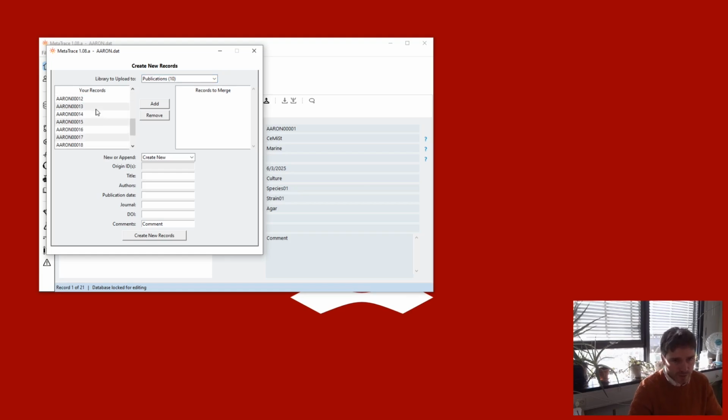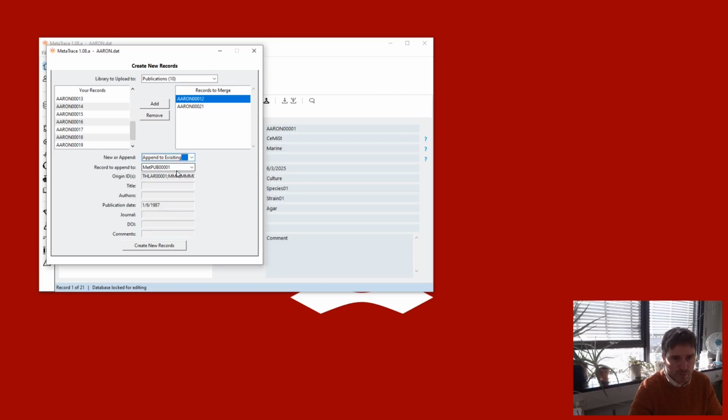So for example, say we did this experiment, we used this material sample, and I think this was a fraction. We used this fraction in a particular publication, and here we can choose to create a new publication, or we can append to an existing publication. So these are all the different publications that we have in the metabolomics core in this test database.